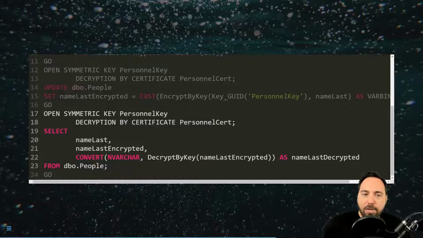Then, if I want to read that data later, I can select, after opening the symmetric key again. I mean, this is assuming I'm in a different stored procedure, I'm in a different context, it's later on, whatever. Select from dbo.people, I can convert the last name encrypted using decrypt by key to get the binary out of it, the decrypted binary, convert that to nvarchar, and I have my last name. So this is how I can get a decrypted version of my data if I, say, have a need to store that as sensitive information.